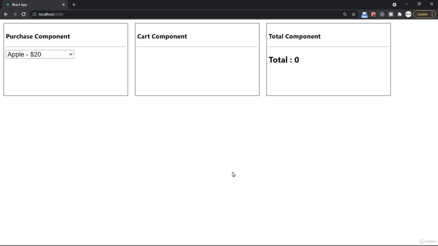Let's go through the app first and understand how it works. I have created a sample application here. We have three components: the purchase, cart and the total component. What I am trying to do here is whenever I select, let's say, a product from the drop down, it adds the value to the cart and also it adds the total in the total component.